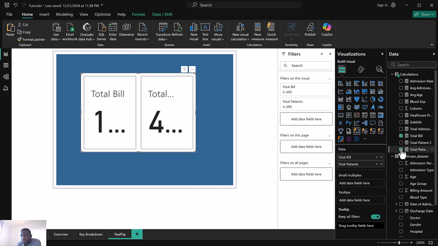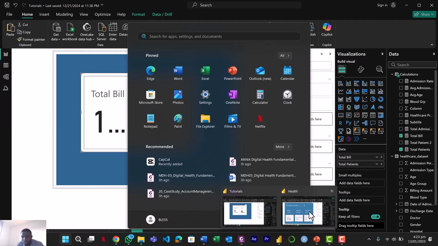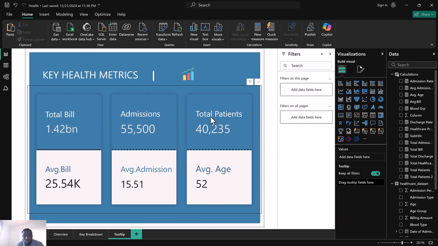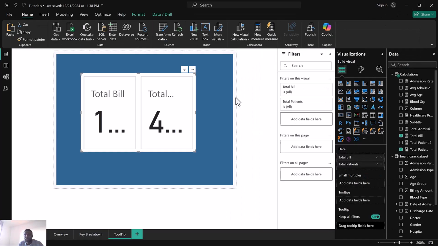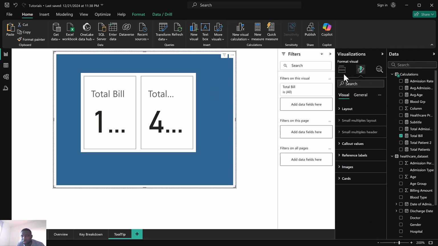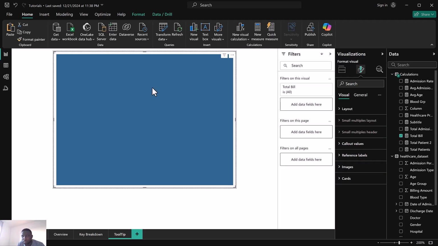Let's go check the values we selected in this one. So total bills, admissions, and then patients. Okay. So let's first work on our color for this one. We want to maintain consistency. So the color for this one. So we want to work on the color.